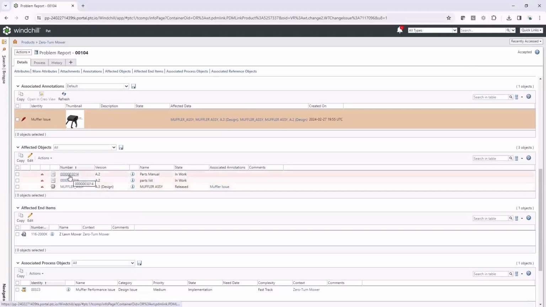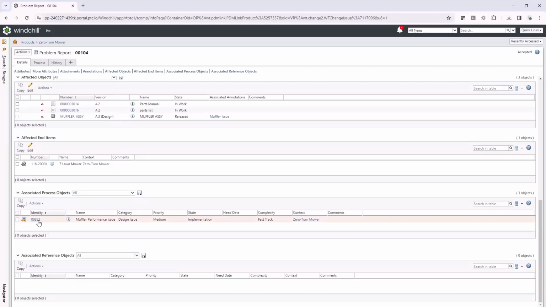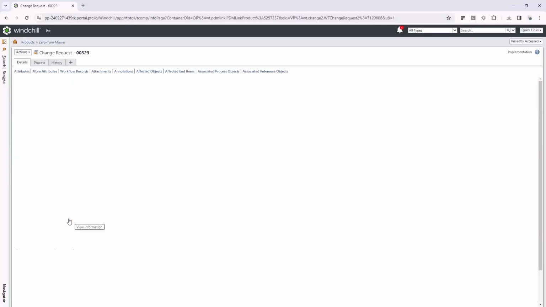And then also what's included, the affected object. So any affected object that they found could be impactful for this change. And then also, of course, end items, process objects. So here within the process objects section, the table here, this is going through the PowerPoint I was showing you from your problem report, you're linking to a change request. That's what you're seeing here. So you have full traceability, being able to link back directly to the change request.